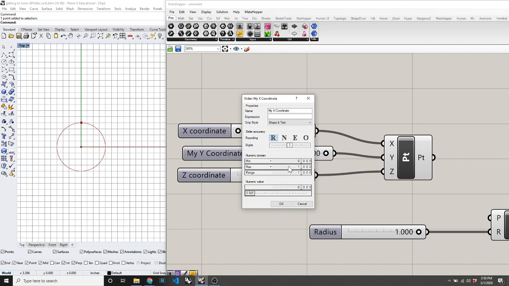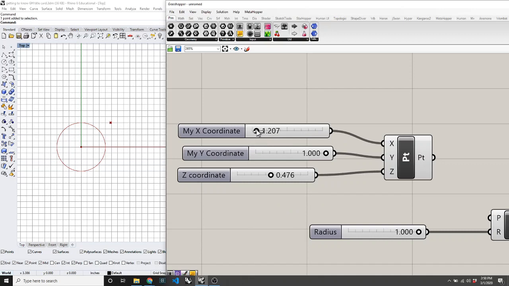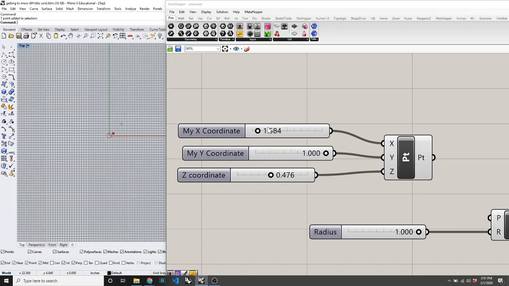Under numeric domain, I can also specify what the range of this slider is. And I recommend changing the min and max and letting the range be calculated automatically. It'll be more controllable. So I'll leave the min at 0, and I'll set the max to be 20. And again, whenever you see one of these options, a kind of green check mark in a circle, you'll want to click that to make sure that it takes, because you can accidentally click away and not have the change you made take effect if you don't do that. So let's go ahead, click OK. And now I can make this x coordinate be anywhere between 0 and 20.